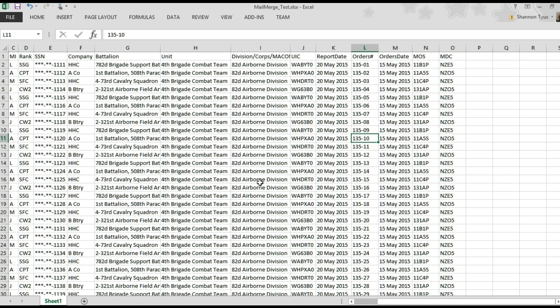So what I have here is a list of people. The adjutant comes in and says, hey, I got 100 people replacement. I need orders cut on those guys in the next 15 minutes. If you use this method, you can get it done, but if you try to type each order one at a time, you'll never get done.